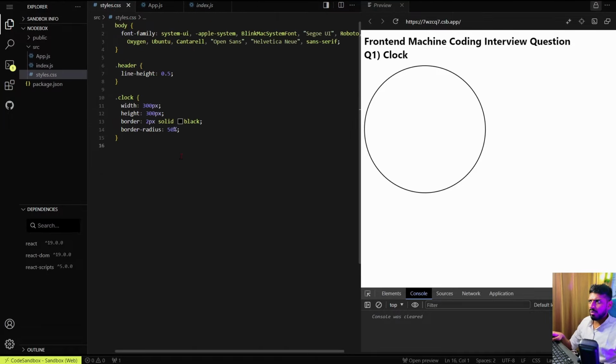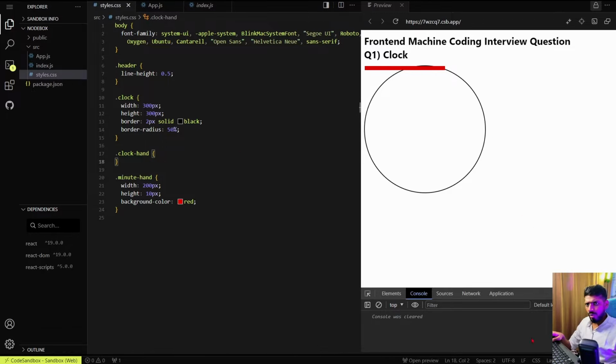And for the styles, we can simply say clock hand, and we don't want to give any style for this right now. Let's just give the minute hand a style, with a width of 200 pixels, height as 110 pixels, and background color as red. So see what happens. It's making a minute hand. I think it's pretty large, because we do not want any width to be larger than half of this particular circle, the radius.